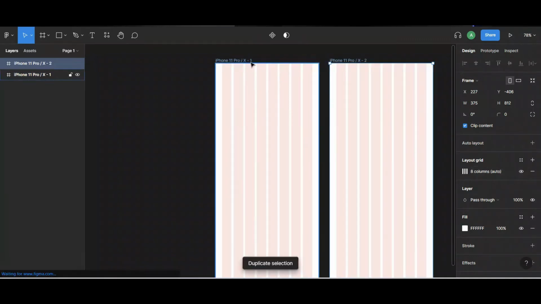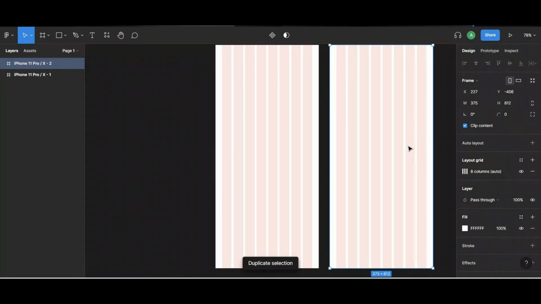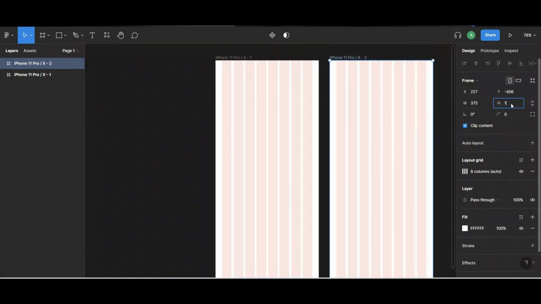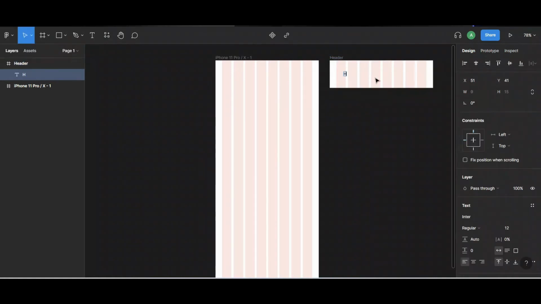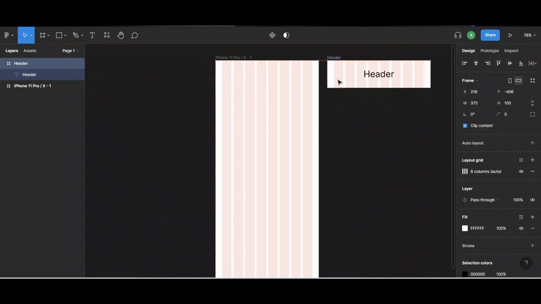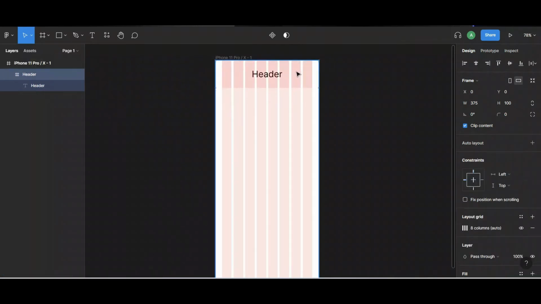Then I'm going to duplicate this, make it 100, make it a header, then put a text here that says header or whatever you deem to name it. Then I'm going to increase this to 32 and centralize it. So we have that, then put it up here.